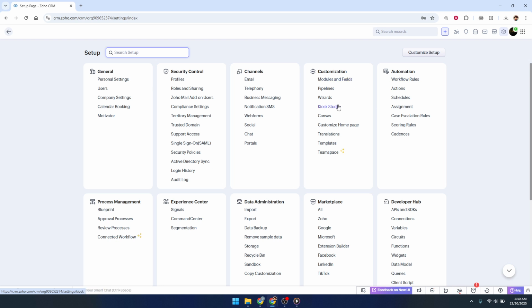When the setup page opens, you'll see a variety of sections for different types of configuration. What we're interested in is the communication side of things, so look for the area labeled Channels. Channels is where Zoho organizes the different ways you connect with your customers, like email, phone, or social media. Click on Channels to expand that section.